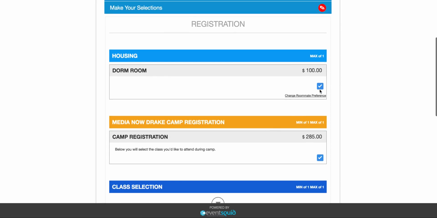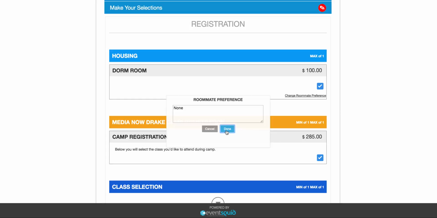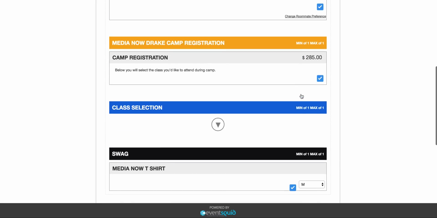So are you coming in and do you want to stay in the dorm? Are you planning to stay on campus? If you are, great. It will ask you a roommate preference where you can put none. If you just want to make a new friend from somewhere in another part of Iowa or from around the country people are coming in from. Or you can put, if you know somebody you're coming to camp with, you could put their name and we'll work to match you up there. Camp registration is going to be there.